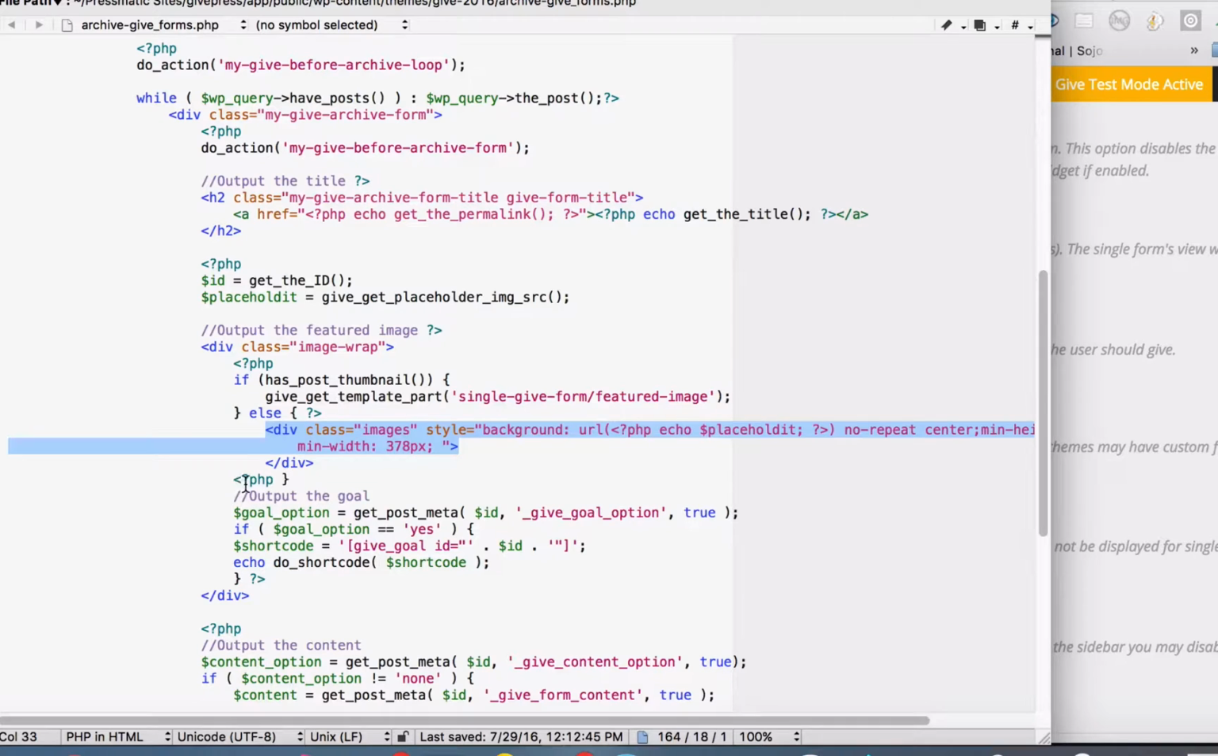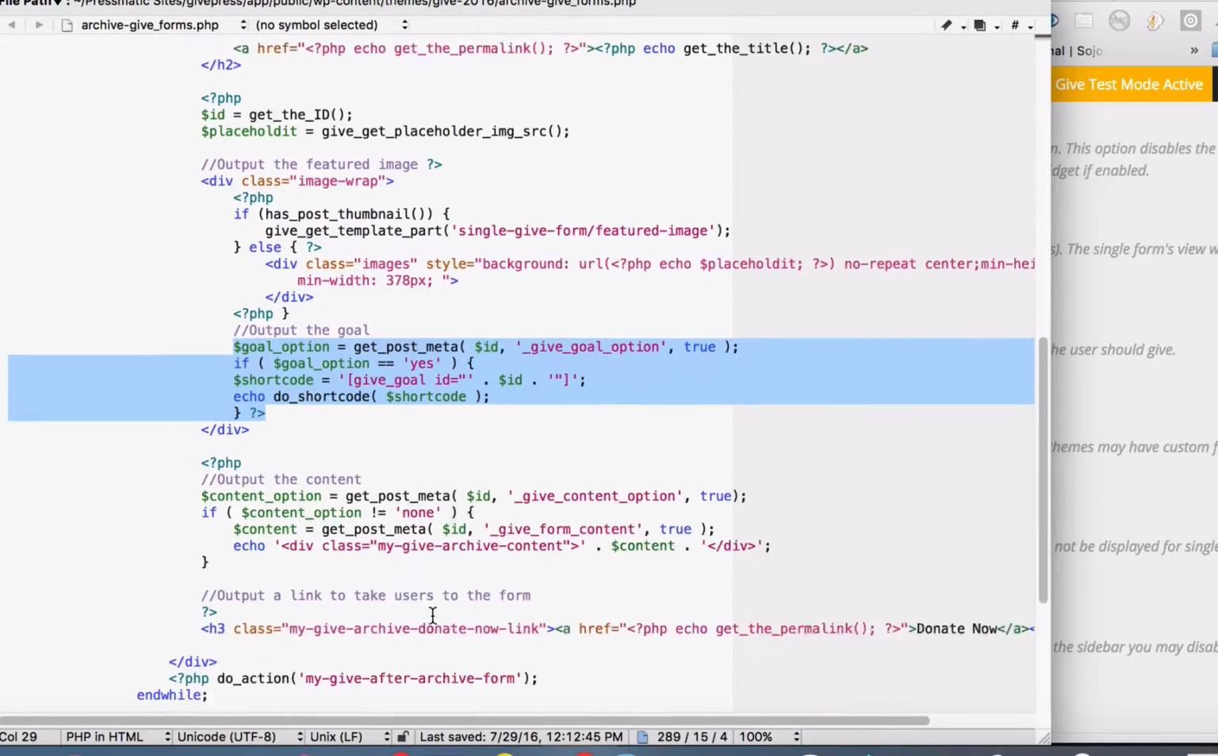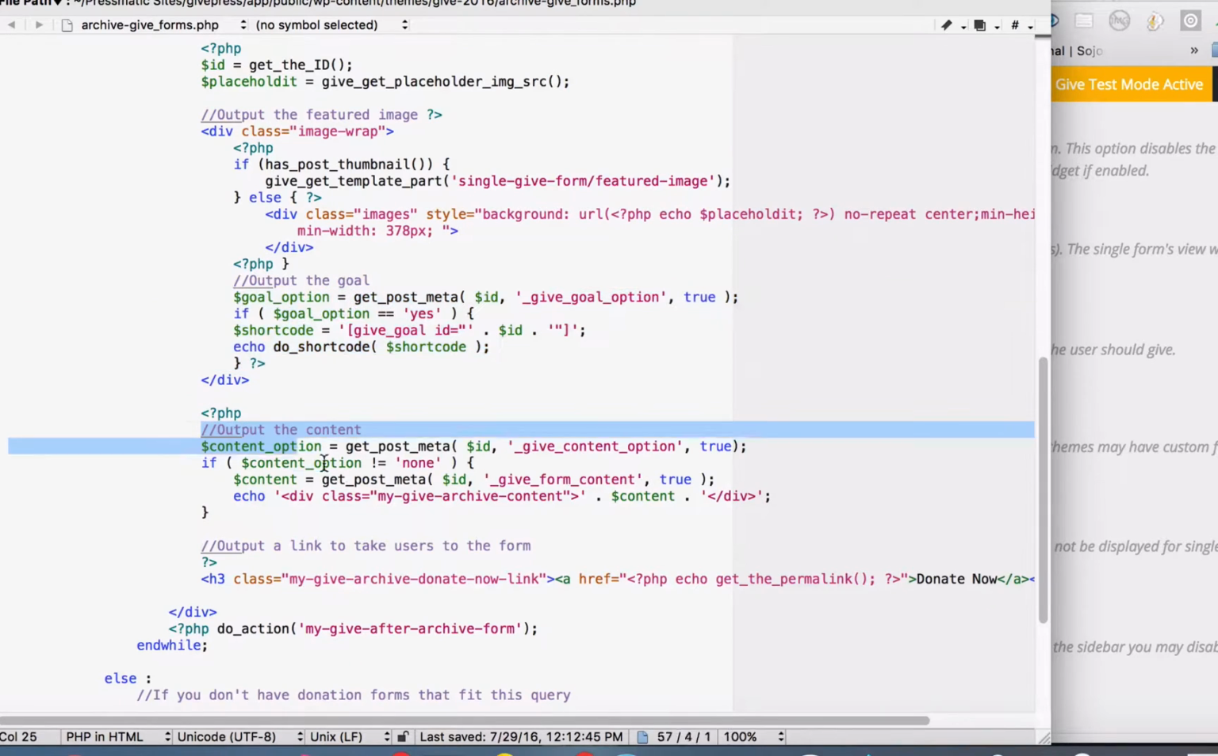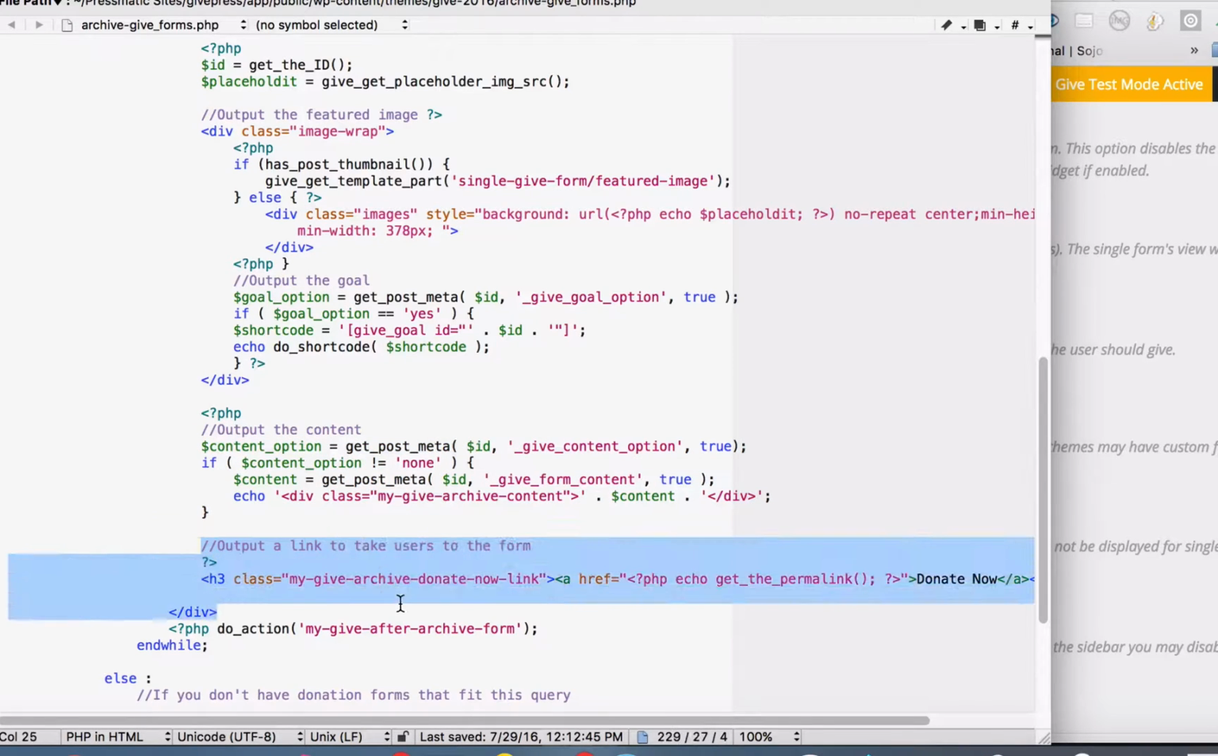And so after that, it outputs the goal. Again, we've got that styled in a pretty unique way within our styles.css, but this section here is outputting that. After that, we've chosen to output the content. So if there's content, we want you to output it. There's some conditional logic in there for that. And then finally, we output a link to take users to the individual form.